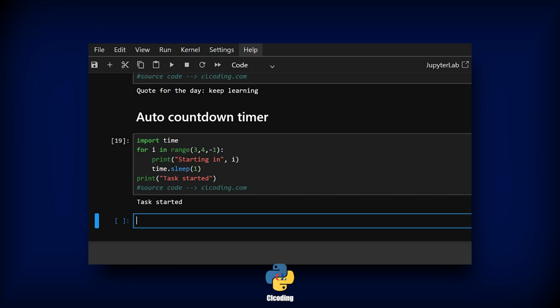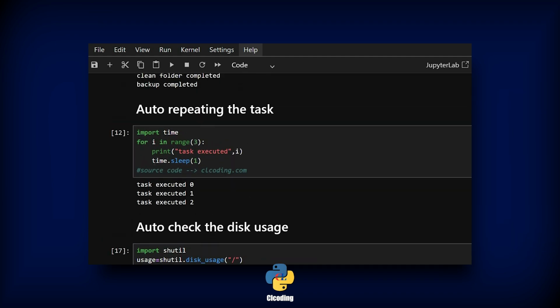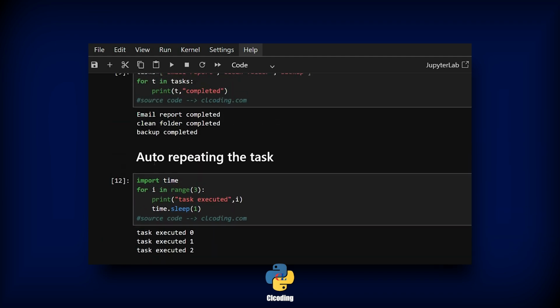These are very useful for notification, file operation, cleanup, backup, scheduling and logging.